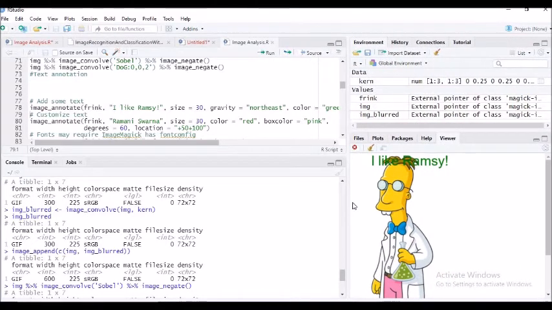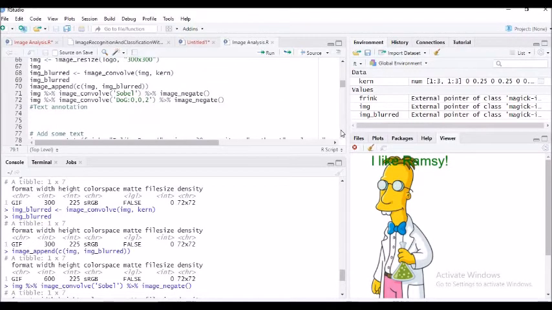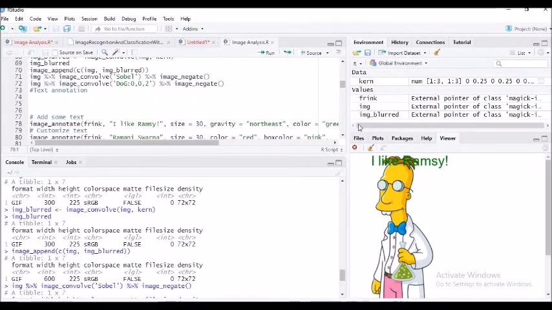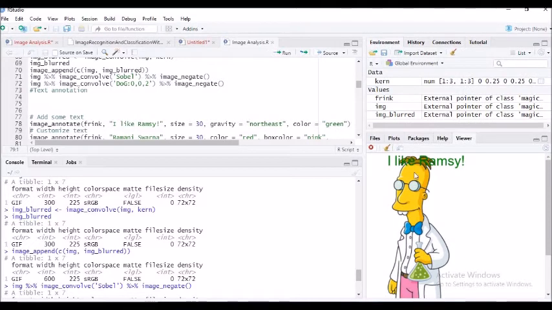If you look at the image that has come in the plot area, you will see, number one, that text has been added which is green in color, as it is being showcased here. This is Mr. Frink, which I have kept. I did not change his shirt. It is again white color only because he is in the lab. Number two, you will see that Mr. Frink says I like Ramsey. So that thing is also present.